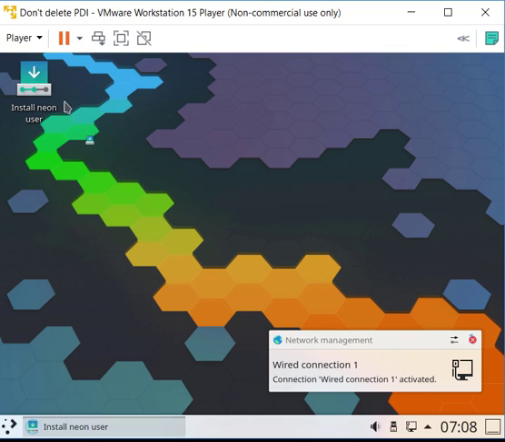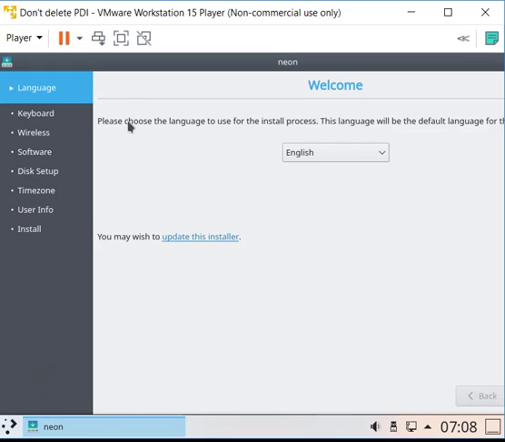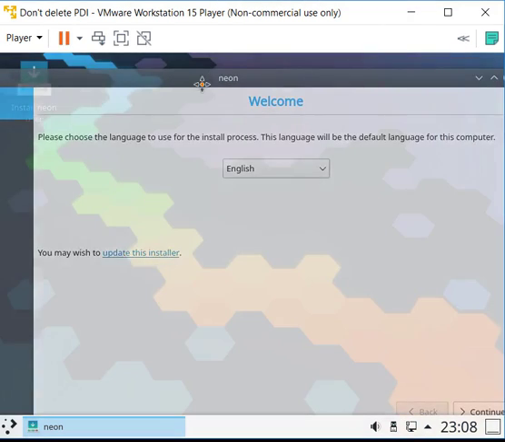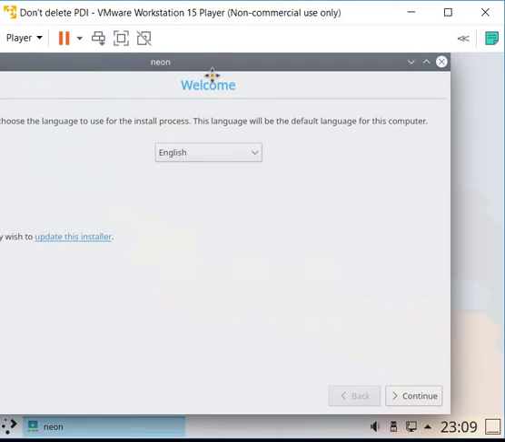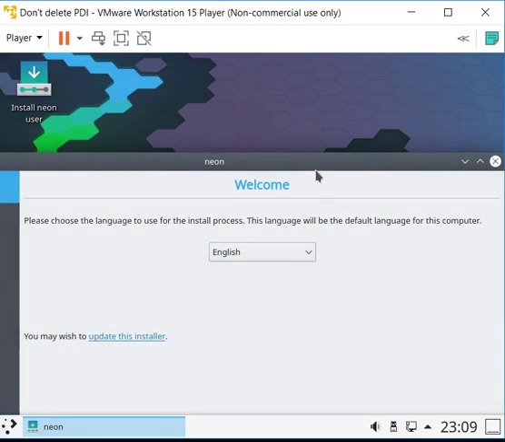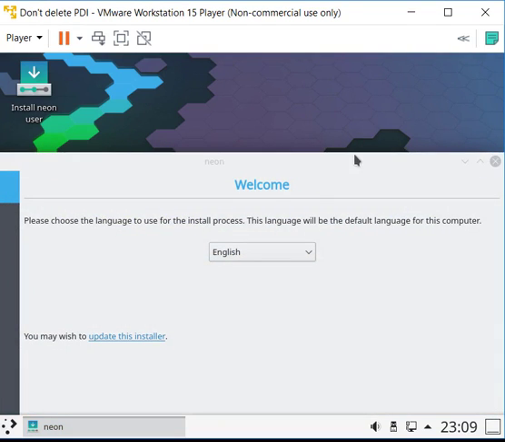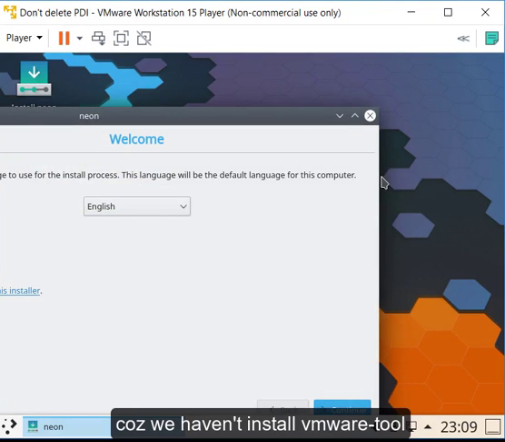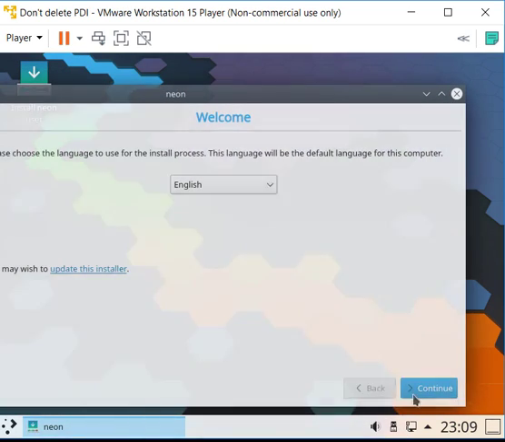So this is what the Neon installer looks like. So English. Each tile usually will become larger. I'm not going to update it. Click continue. This is the problem with the interface, because we haven't installed the VMware tool, then it's very hard for us to look at it. So you need to click continue.